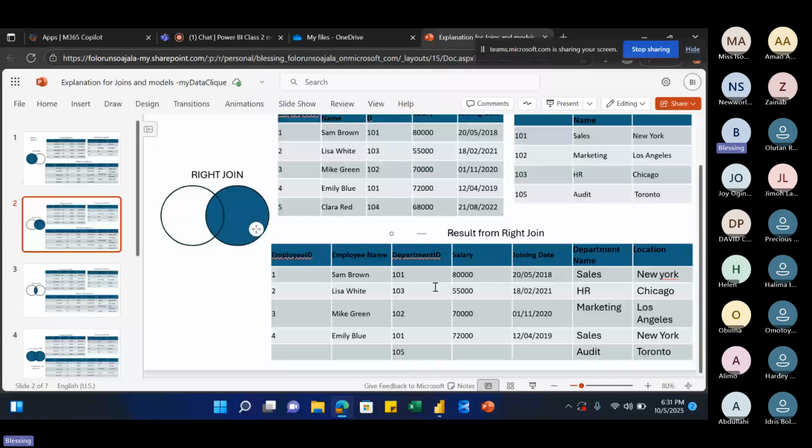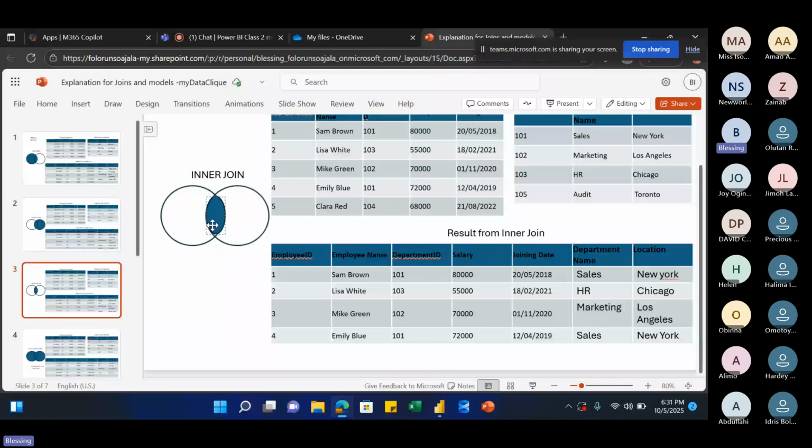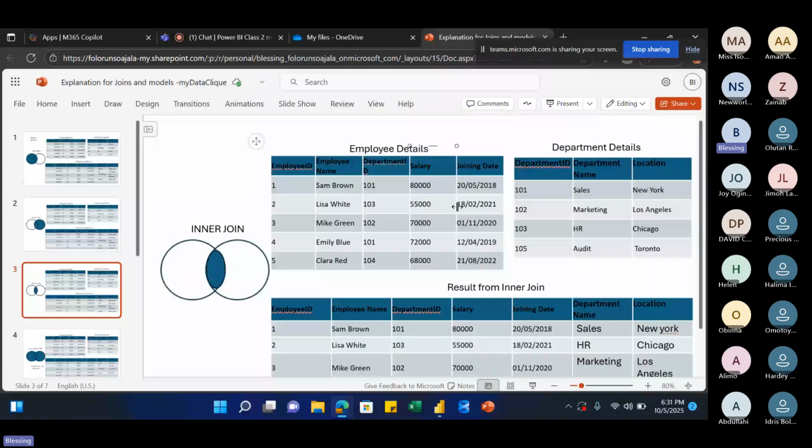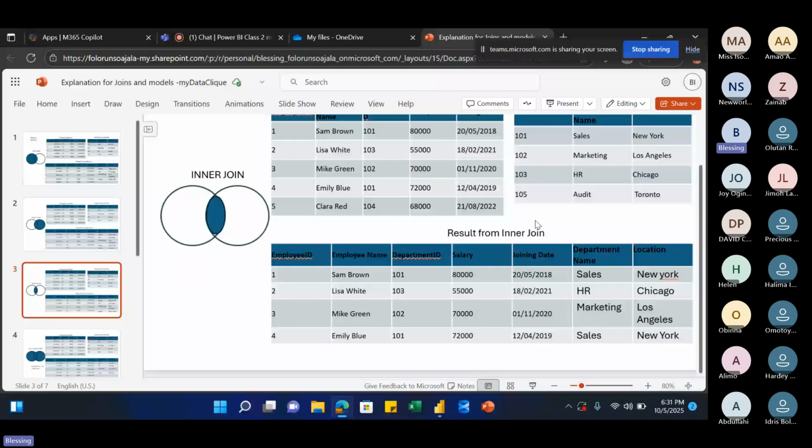Then we have inner join. Inner join is just that which is common between table A and table B. And what's common? There's 101 here, there's 101 here, there's 103, there's 103, there's 102, there's 102, there's 104, no 104 here. So the only thing that is common between both tables is 101, 102, 103. So based on these three IDs, it will draw the information. Anybody having that ID will be matched together and bring results for them.